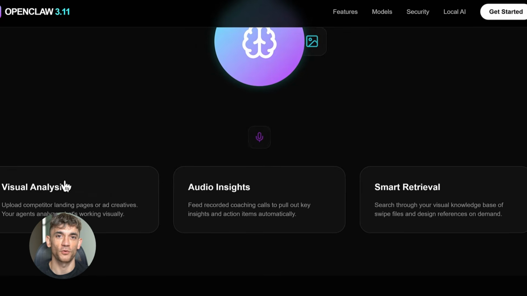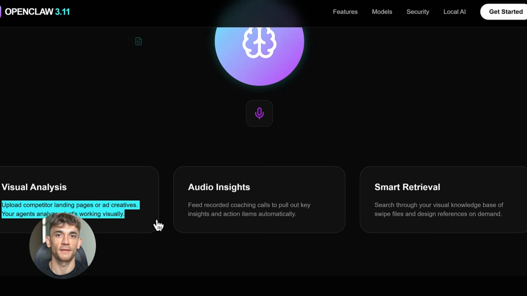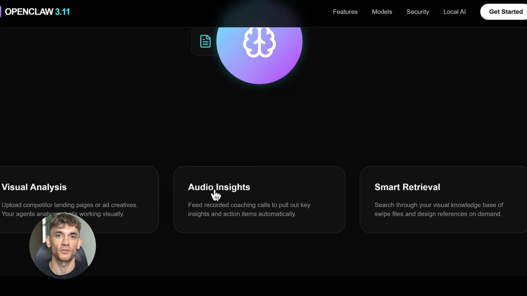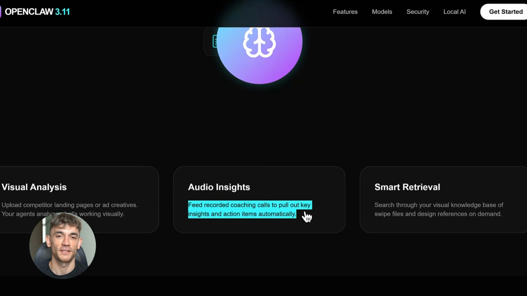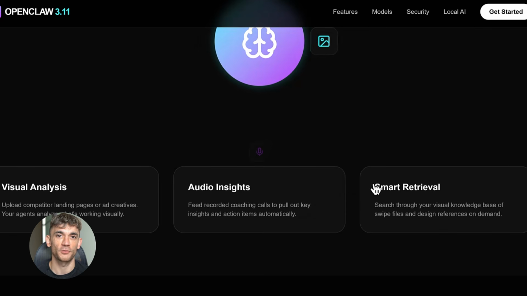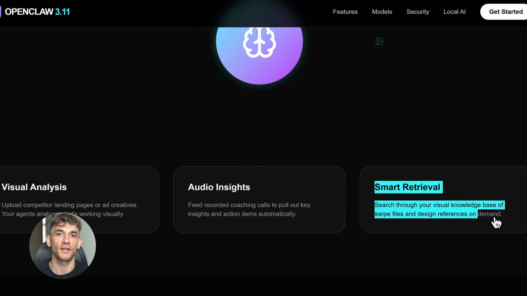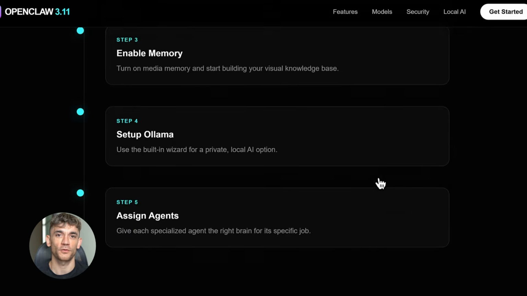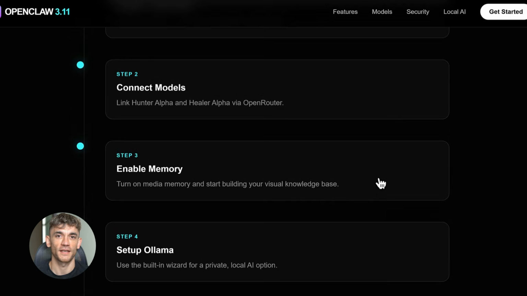For the AI Profit Boardroom, this opens up some really powerful workflows. Imagine feeding your agents screenshots of competitor landing pages and asking them to analyze what's working, or uploading recorded coaching calls and having agents pull out key insights or action items automatically, or building a visual knowledge base of swipe files, ad creatives, or design references that your agents can search through on demand. That's the kind of thing that was impossible before this update. Now it's built right in.